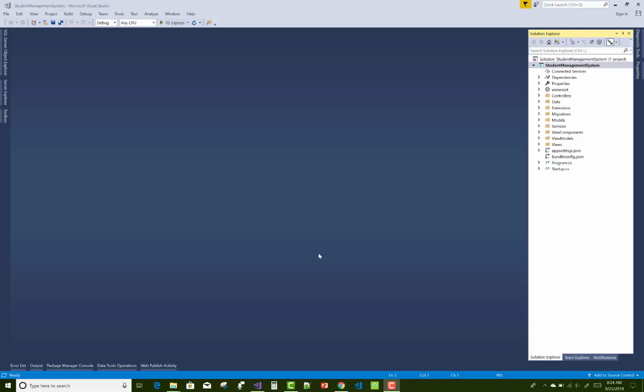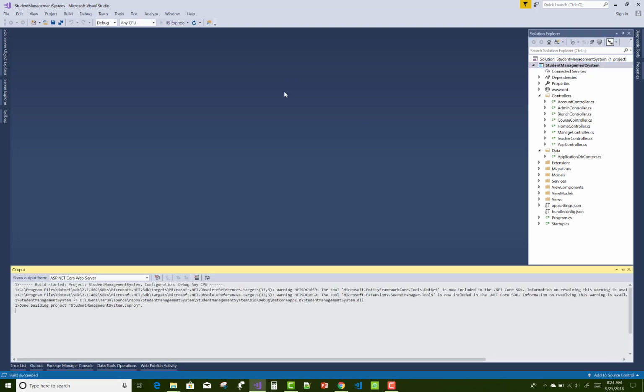Hello everyone, today I'm going to show you a teacher student course project in ASP.NET Core. So these are the solution explorer folders. Here we have the view models, the models, and the application DB context. Here's the controller. In this project, I want to assign some courses to the student as well as the teacher. So just have to check it.